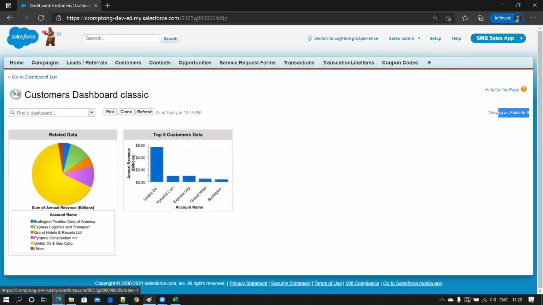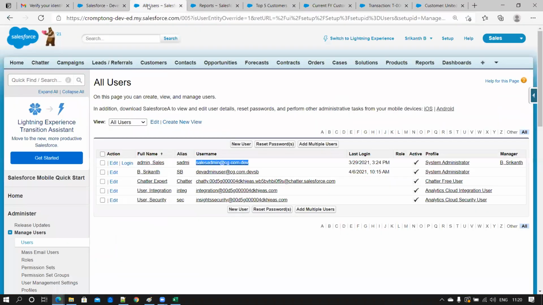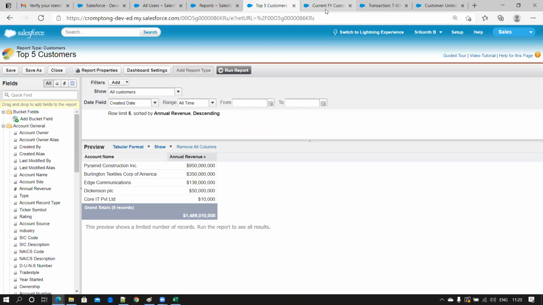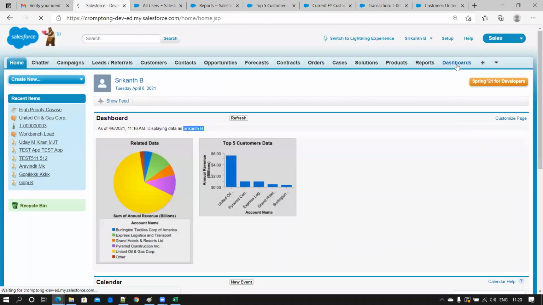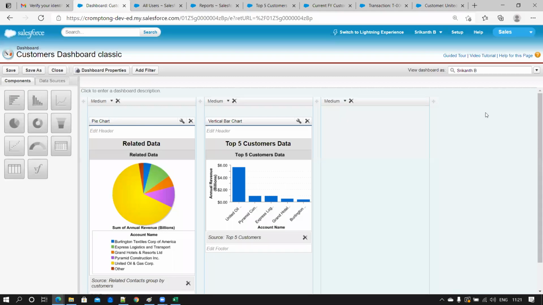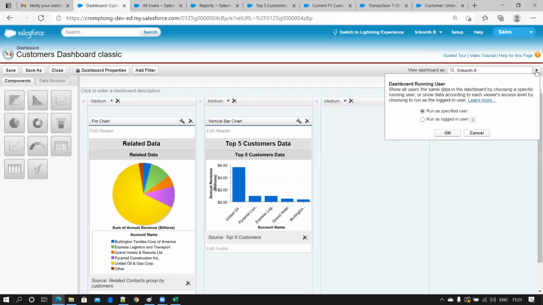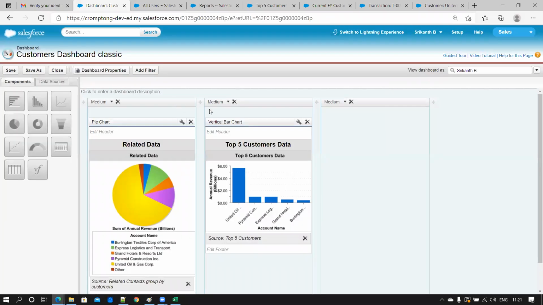If you want to make this a dynamic dashboard, now you come here, go to my dashboards. Click on edit. Viewing as a dashboard, come here, change it to the logged in user and save it.